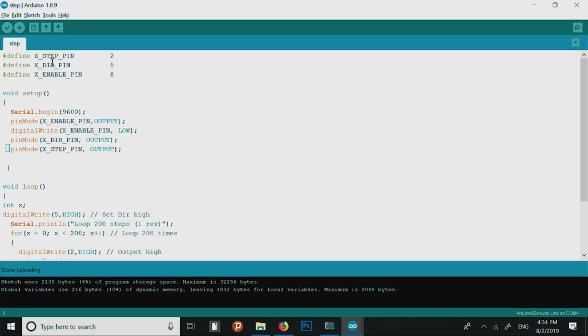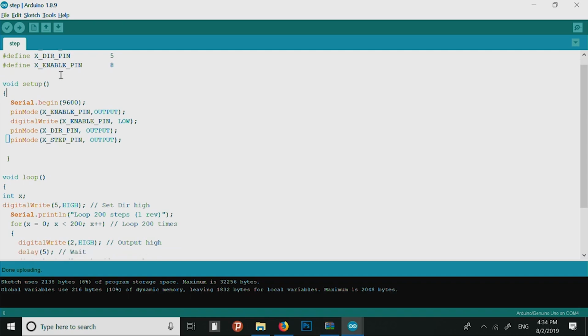You can see here the two inputs to the motor driver are the step pin and the direction pin. In the step pin you have to give the pulses, and in the direction pin you have to give either high or low to control the direction of the motor. And there is an enable pin. I do not think you have to care about that now. The enable pin is actually used for the CNC shield.